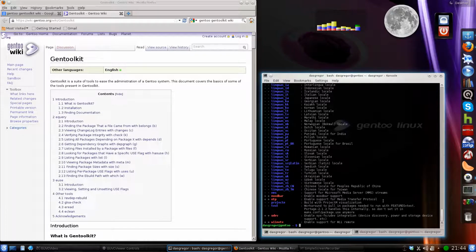Now, that's really useful if, for instance, you have an external MP3 player that you can connect to your system and you want Gentoo or Linux in general to be able to read it. That's the library that you're going to use. UDEV enables the UDEV integration. And the Wii Remote, of course, if you have a Nintendo Wii, you can actually incorporate the Wii Remote control so that it can control your Clementine audio program through it.